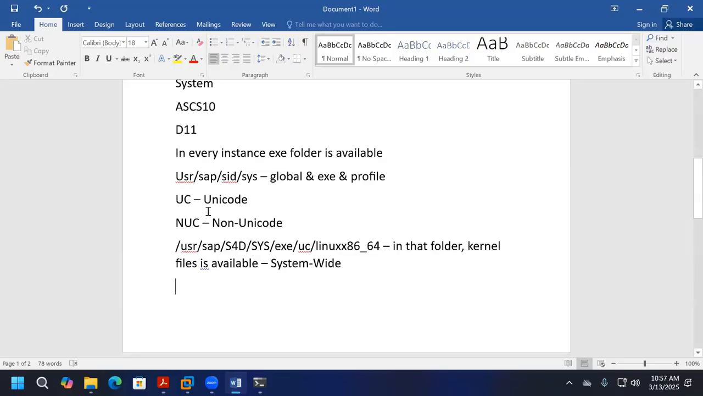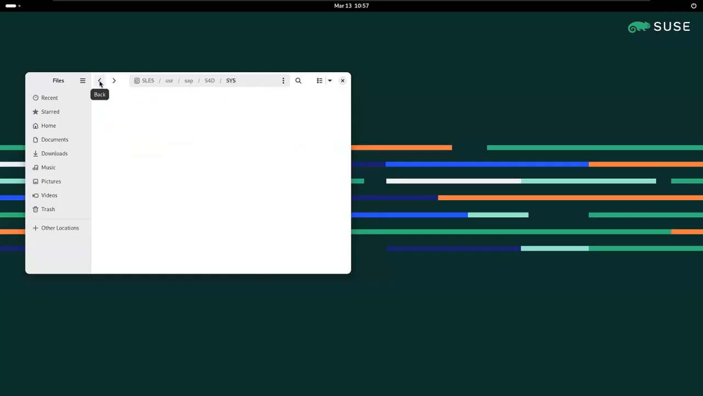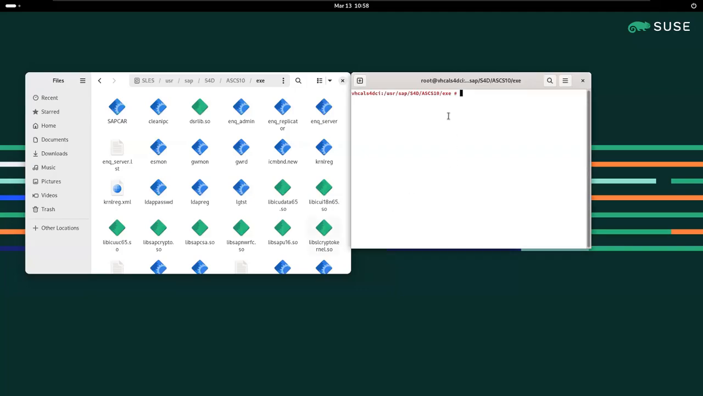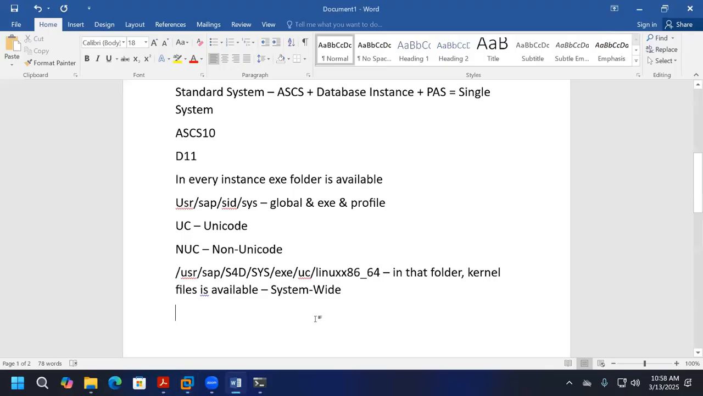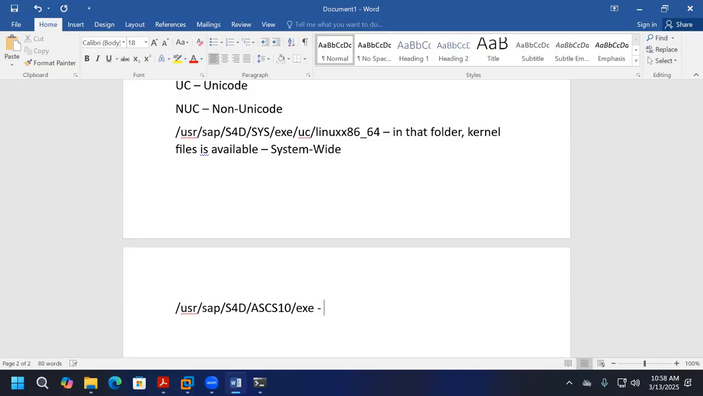Next, as I already told you, in every instance, ASCS exe. In the ASCS instance directory also, an exe folder is there. In that folder, kernel files are available.